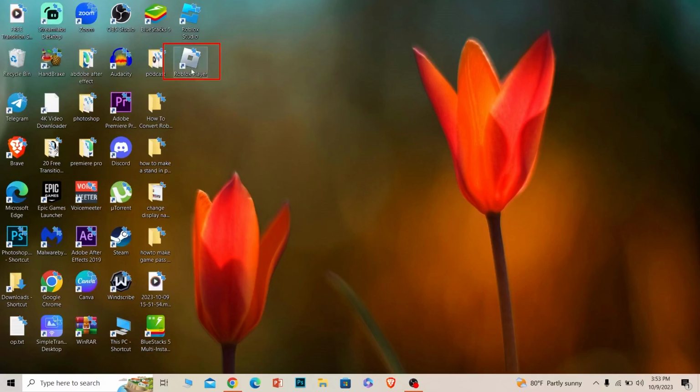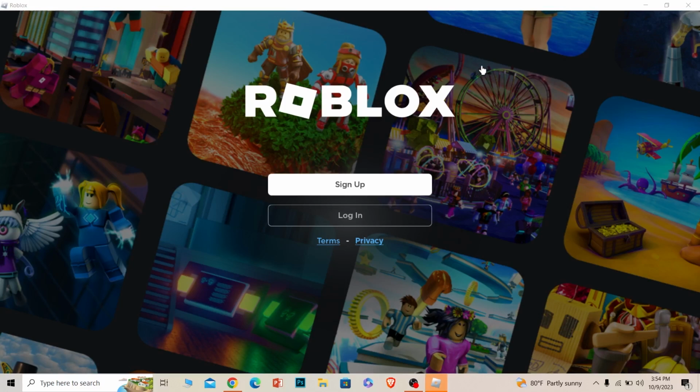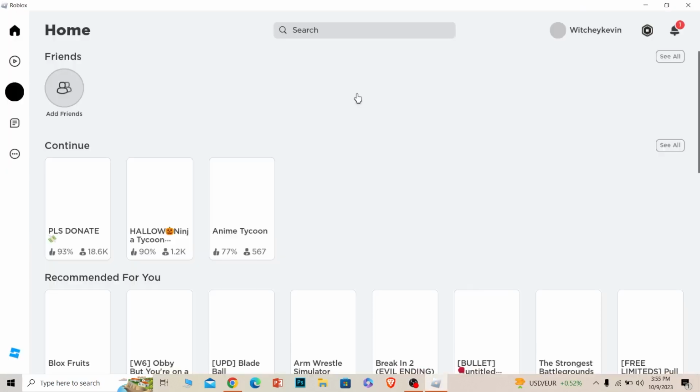Now after you install Roblox, just open Roblox. Now from over here, you need to log in to your Roblox account. So I will click on login to do that. So as you can see, I have logged in to my Roblox account.